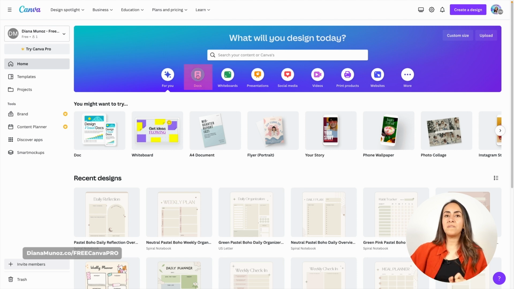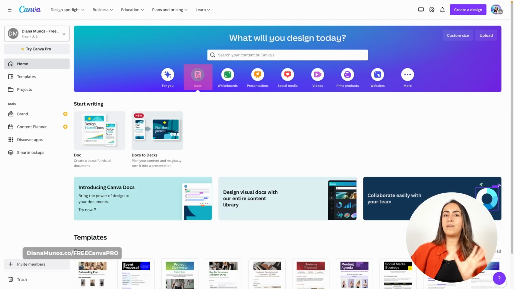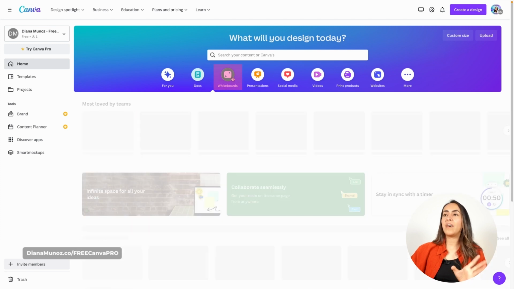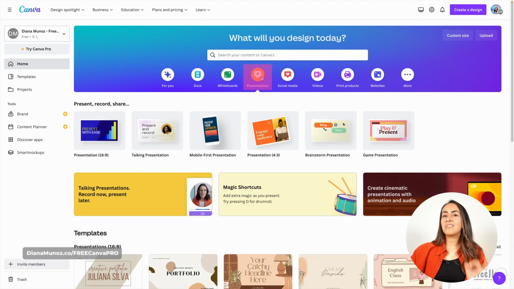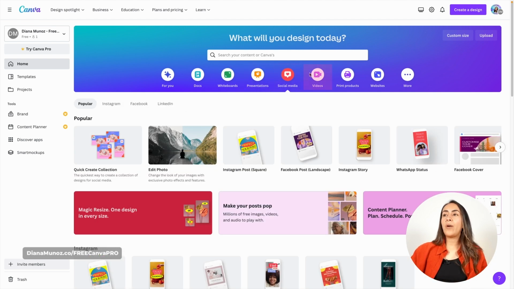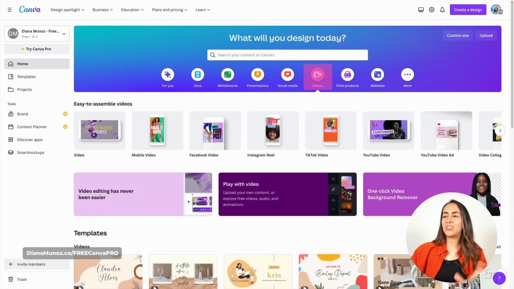Then we have Canva Docs. This is very new in Canva. I do recommend that you go check them out. We have whiteboards, especially if you are working with other people or if you want to organize your own ideas. They have incredible templates. We can create presentations inside Canva. We can create visuals for social media. We can also create videos inside Canva.